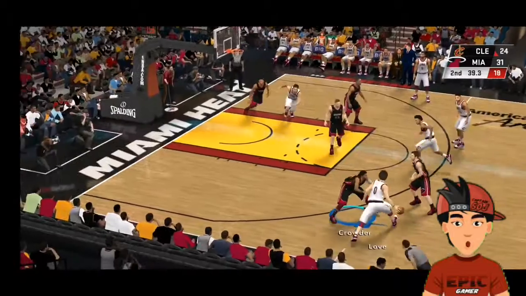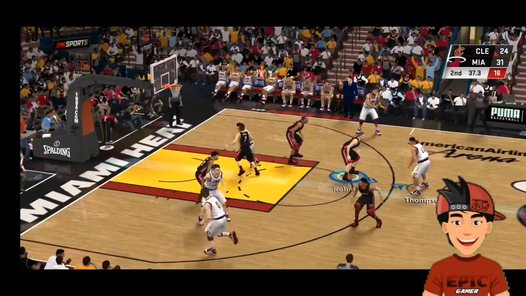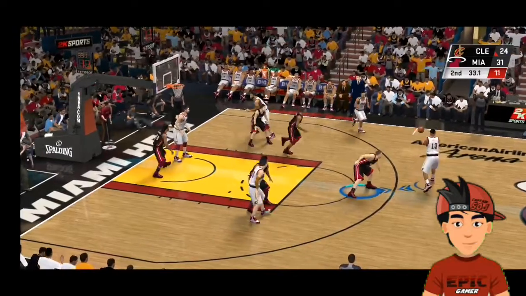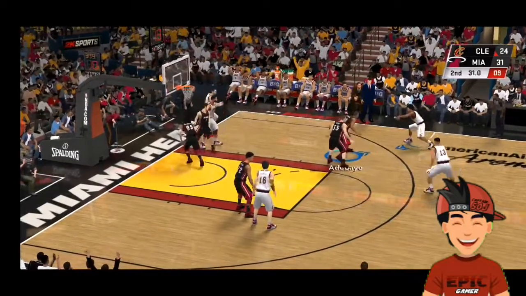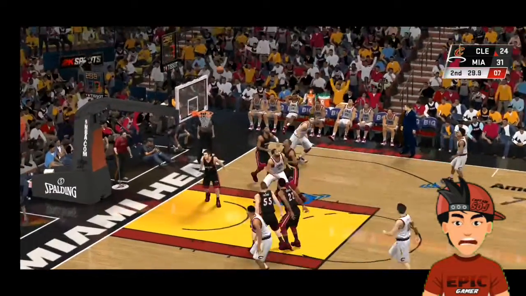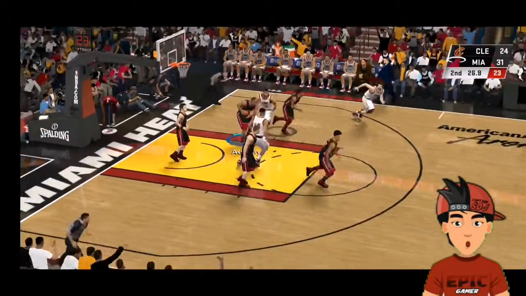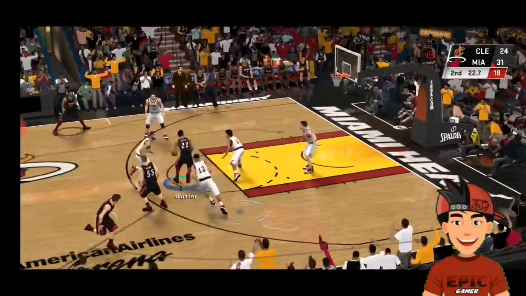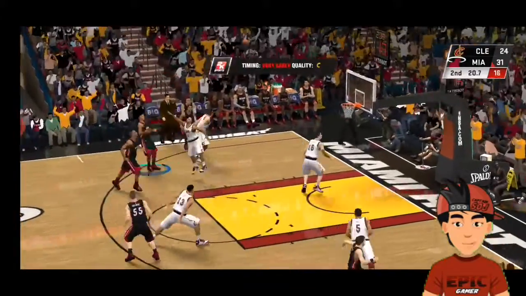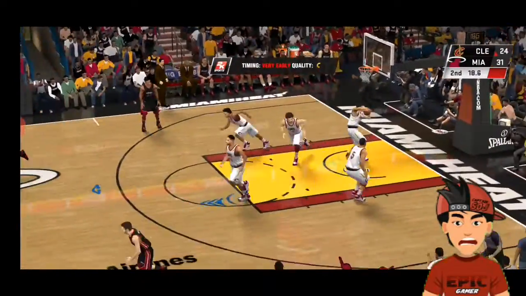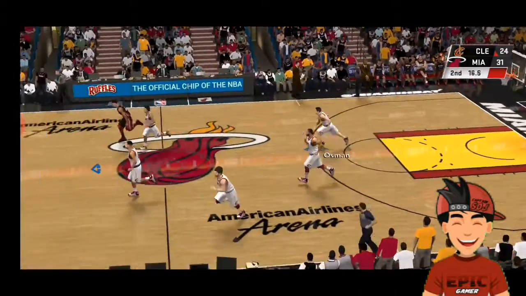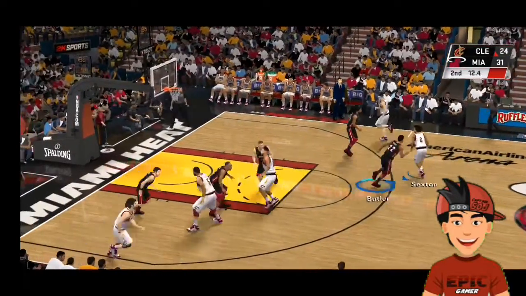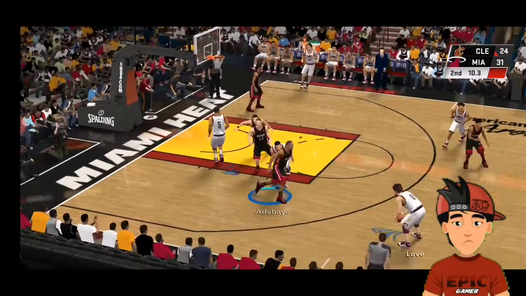Love outside. Pass to Thompson. Here's Love. Love right side. Nice open look, but it's no good. That's something they need to do more of. Get after it on the glass. Go get those boards. He continues to struggle from the field. But luckily for him and his team, his teammates have been able to pick him up and get the job done.